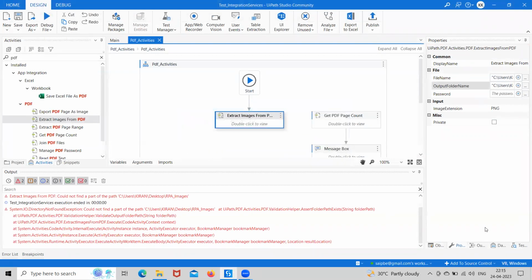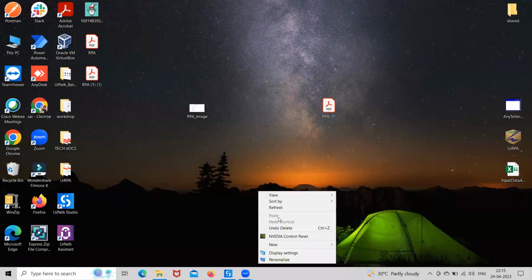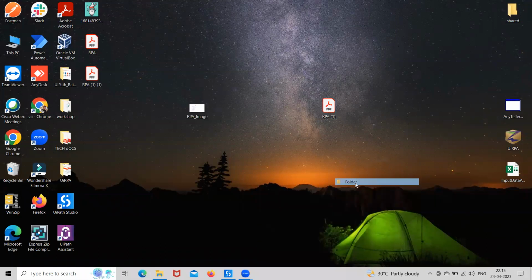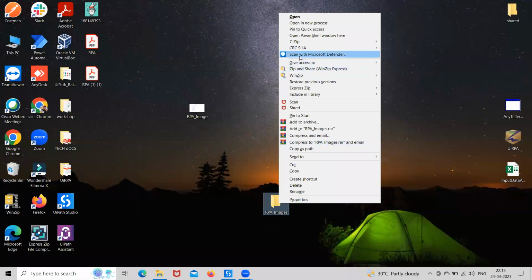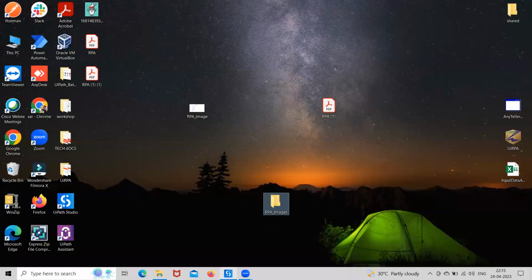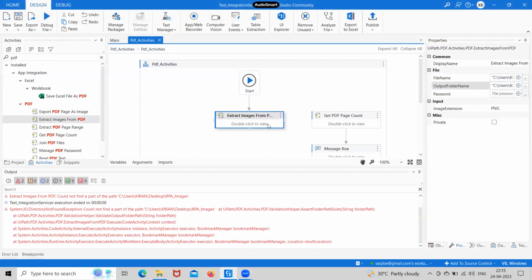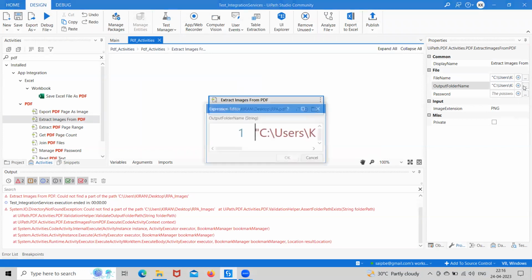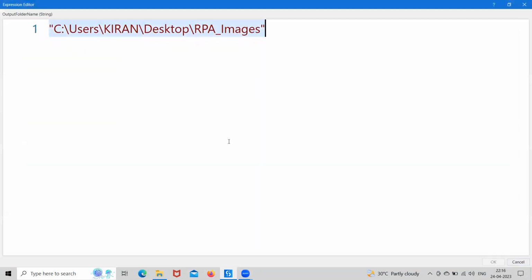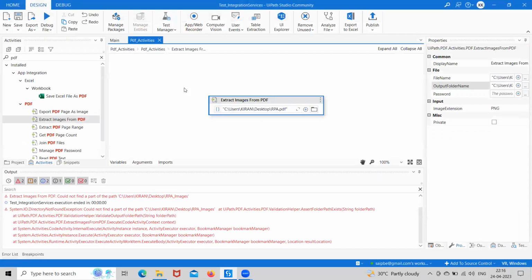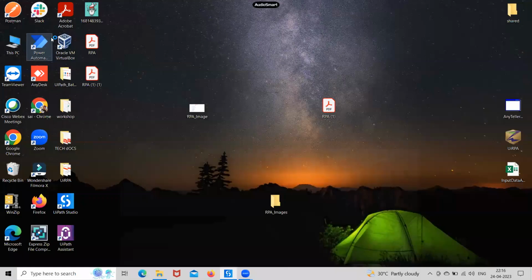Okay, so it should be created with a folder. I just create a folder, RPA underscore images. Okay, just copy as a path and provide the path there. It should be automatically created, but here the bot is not able to create the folder. So let me run the file again.